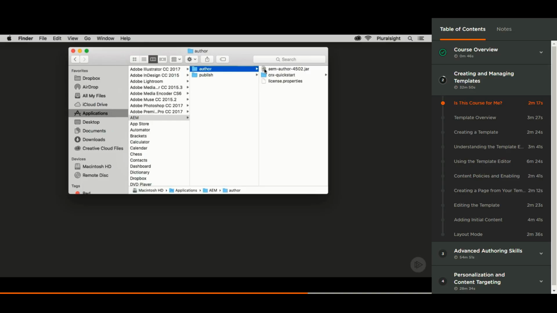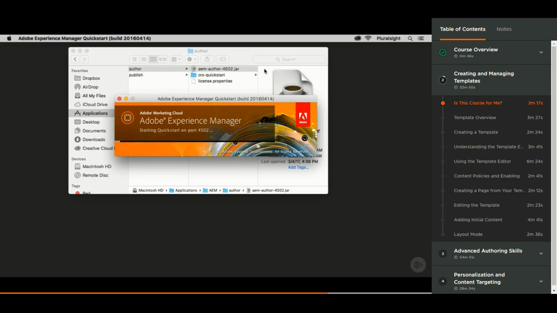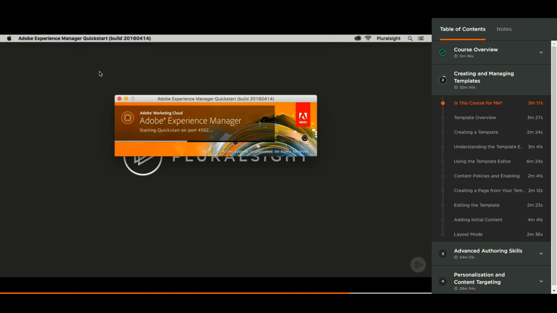And you do that by double-clicking this jar file. I'll go ahead and double-click it. It only takes a couple of minutes. It doesn't take as long as actually installing Experience Manager, but once it's up and running, you'll be able to verify that in your web browser.